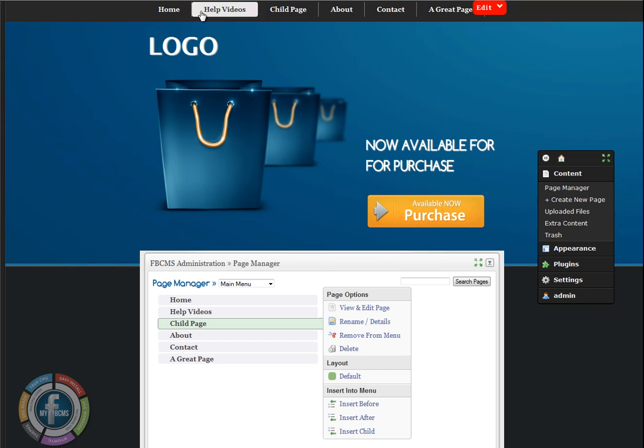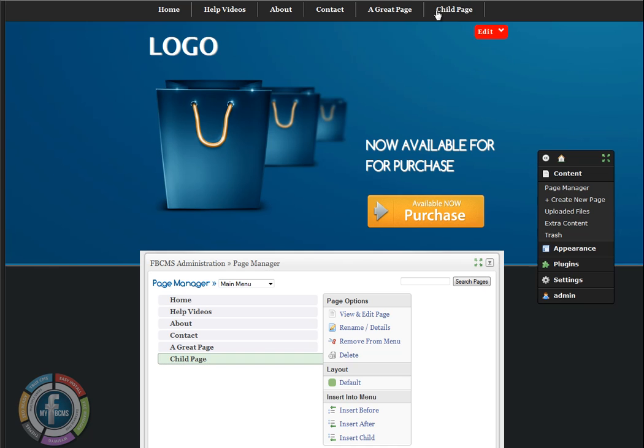And as you can see, MyFBCMS immediately recognizes the change and generates the menu item in the main menu. Now, what if we wanted to rearrange this same menu item somewhere else? It's just as simple as clicking, holding down the left mouse button, and dragging it to an empty space wherever you want. And in this case, I'm going to put it right behind or below a great page. And as you can see, MyFBCMS immediately puts it in the place that we assigned it.